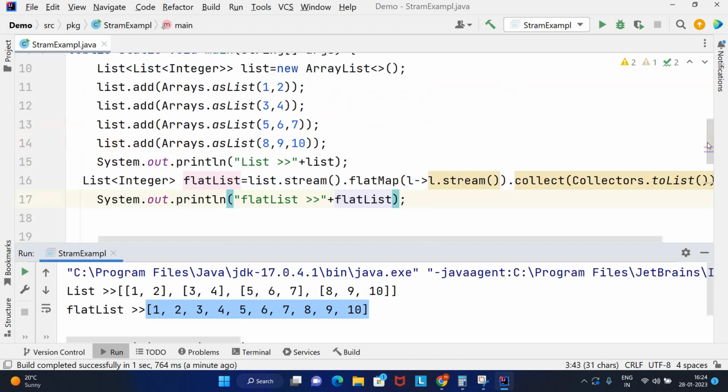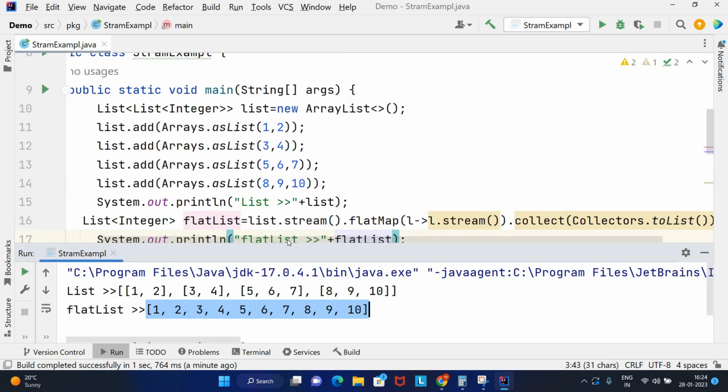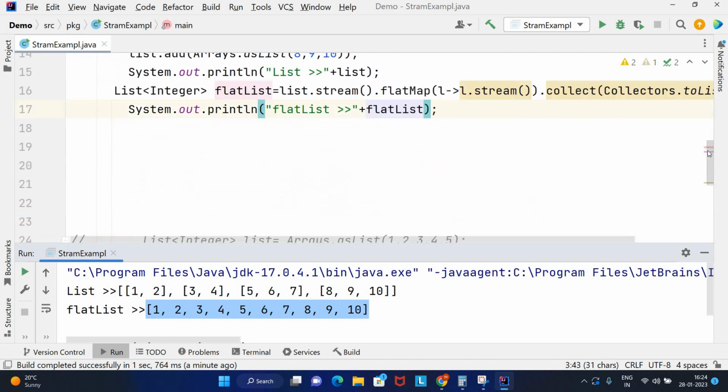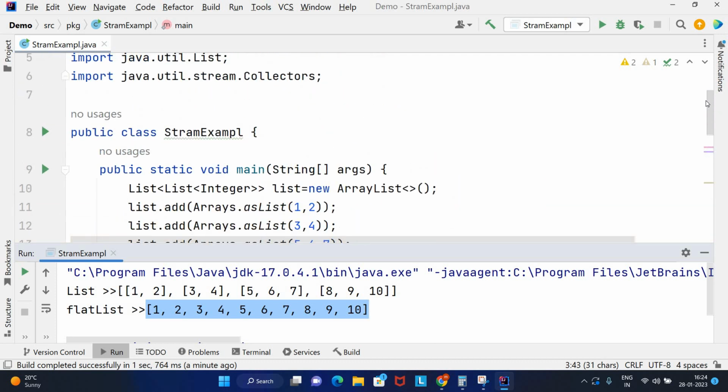This is very useful in the Java Stream API, and it is also useful in projects. That's why it is a frequently asked question in various MNCs.